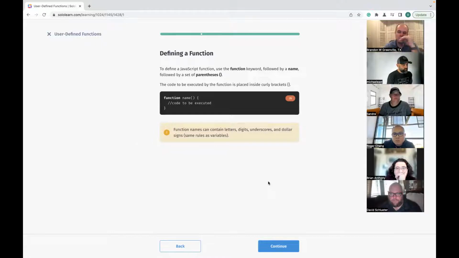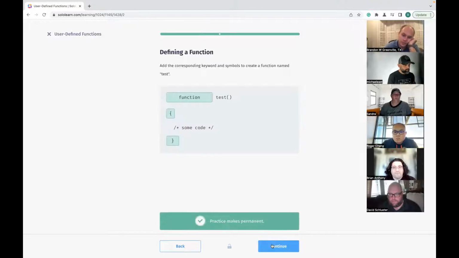And Sandra, can you read this one? Define a function. To define a JavaScript function, use the function keyword followed by a name, followed by a set of parentheses. The code to be executed by the function is placed inside curly brackets. Function names can contain letters, digits, underscores, and $ signs. Same rule as variables. Okay. All right, function and curly brackets.